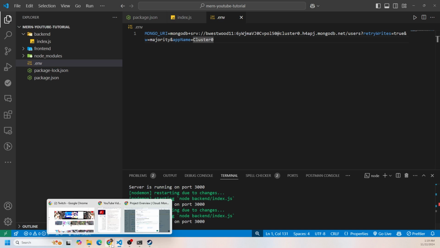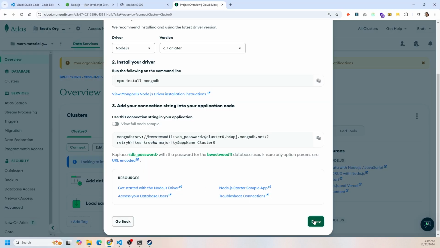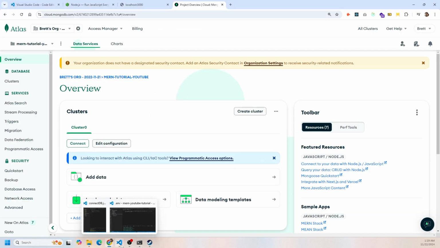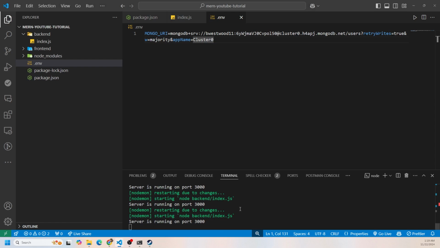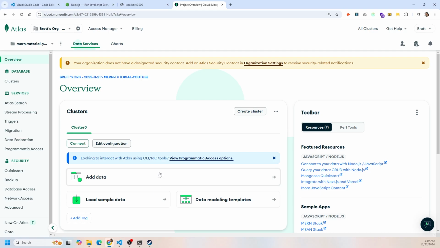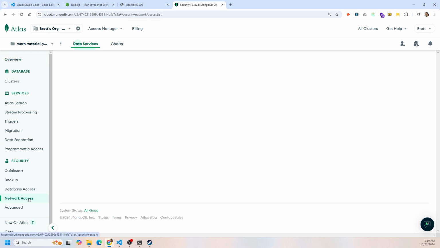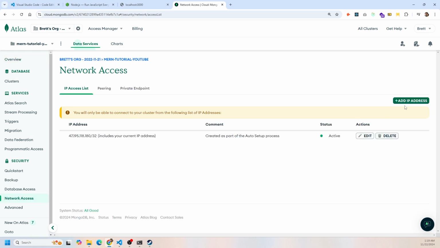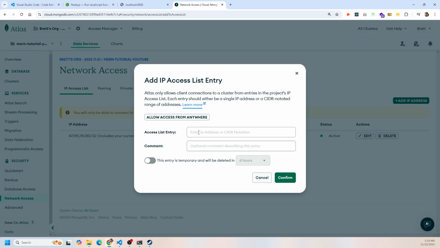So we don't need to go back to MongoDB for now for any connection issues. So we could press done here, come back to our code. And actually, let's go back and do one more thing. So for the network access, you can come into it like this and click add IP address, and we could add one where they allow access from anywhere.